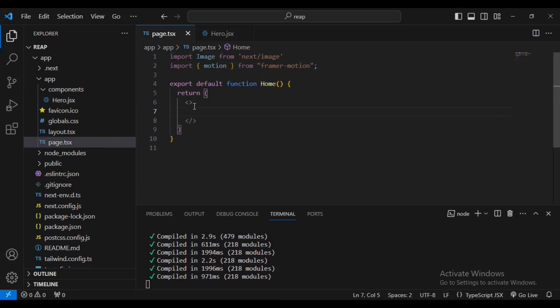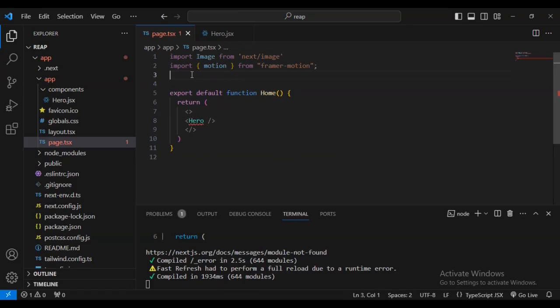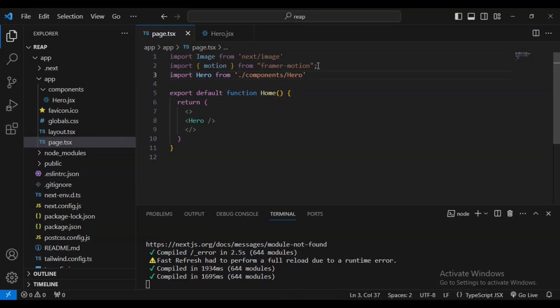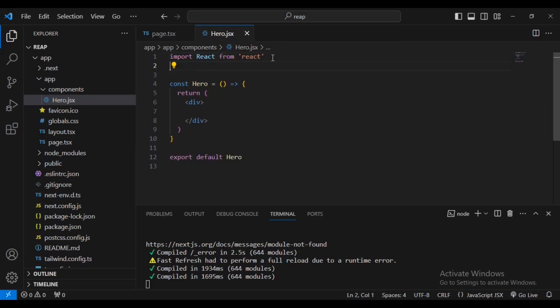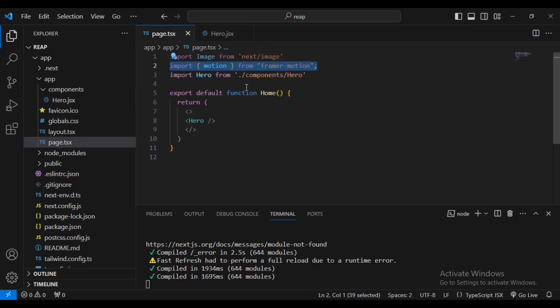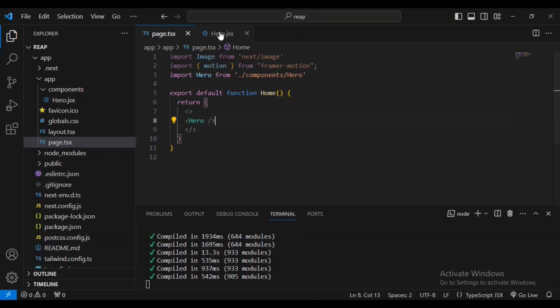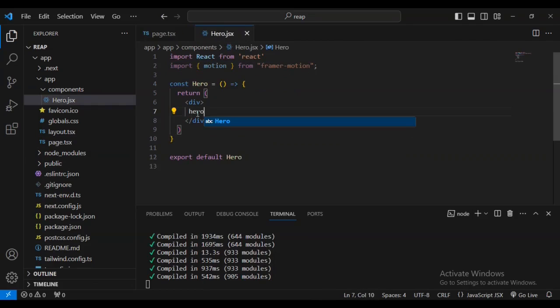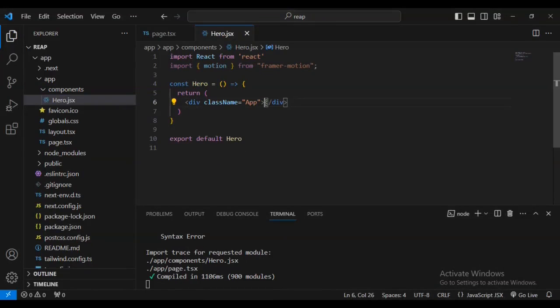Now we're going to come inside and import this Hero. I'm going to say Hero, then copy the import from motion and paste it inside the Hero file. So we've got motion imported inside the Hero as well as the page.tsx. Now we're going to test. We're saying welcome to motion. This is just for testing so that we can see that our development server is up and running. Yes, it's up and running.